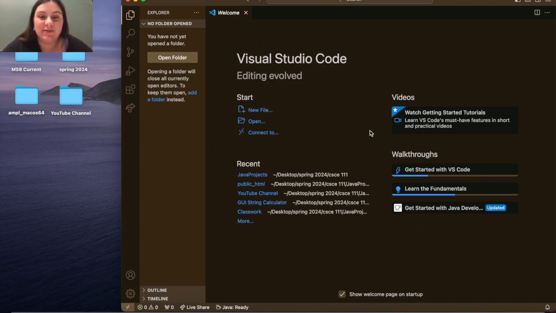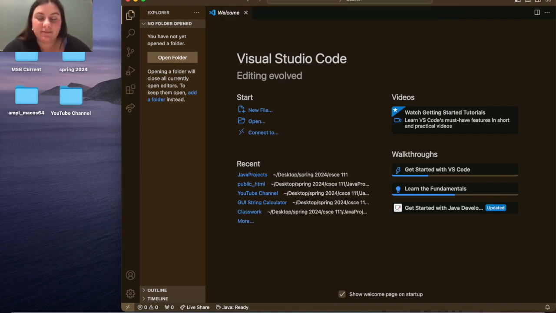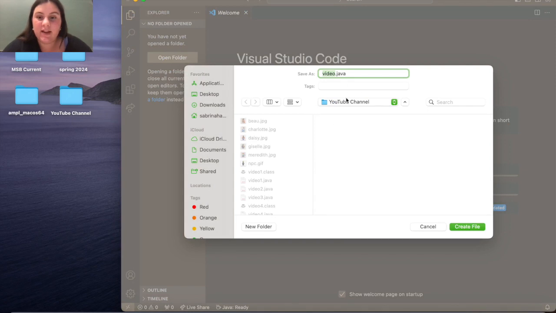So this is Visual Studio Code right here, and we are going to create a file. Let's call this video, and we add that .java, that's what's going to make this a Java file. So let's press enter. We're going to save this in the YouTube channel folder because this is a YouTube video.